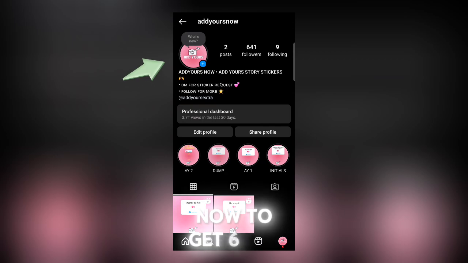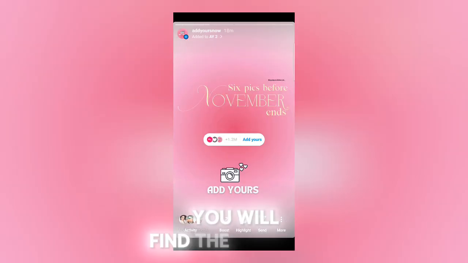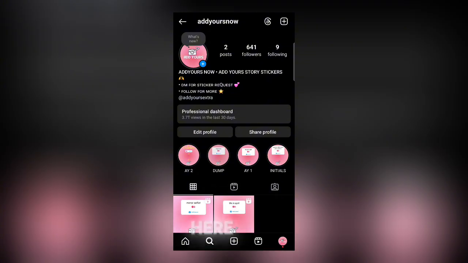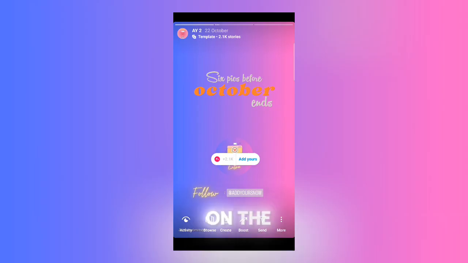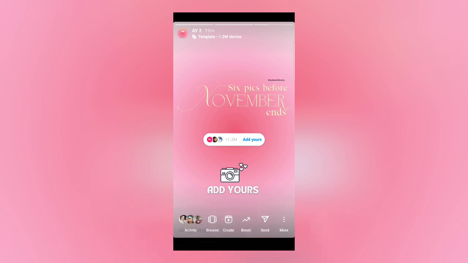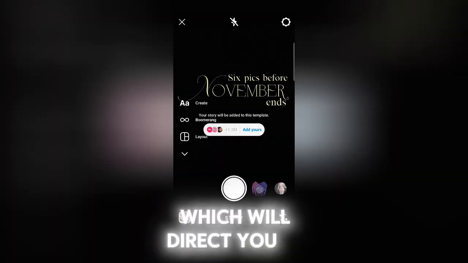Now to get the 6 Pics Before November Ends template, you can check my story. You will find the template here, and if you don't find it here, then go to highlights named Add Yours To, click on it and tap on the story until you find the required template. Now to use this, click on the Add Yours option, which will direct you to the camera.